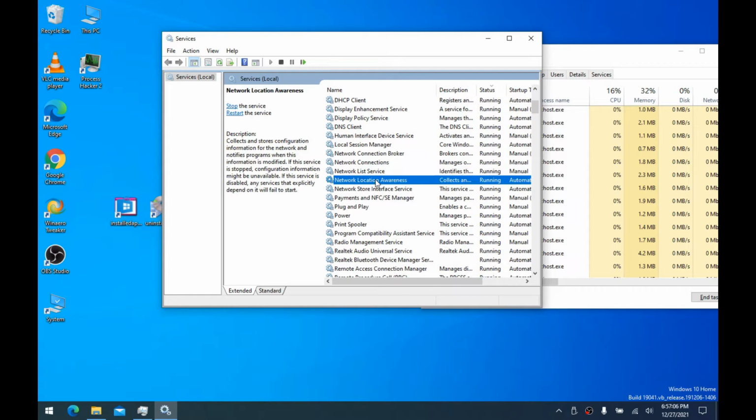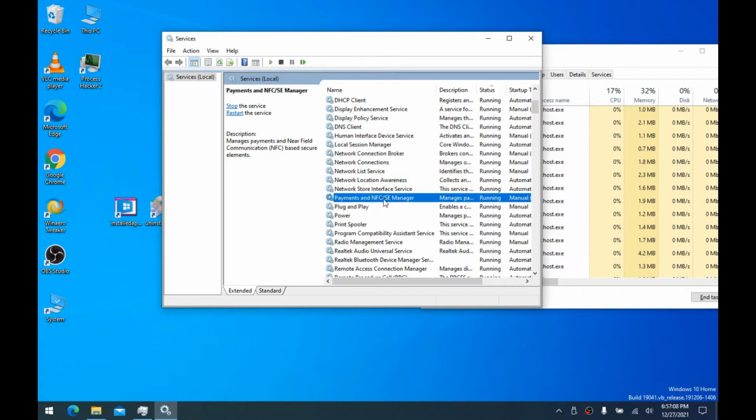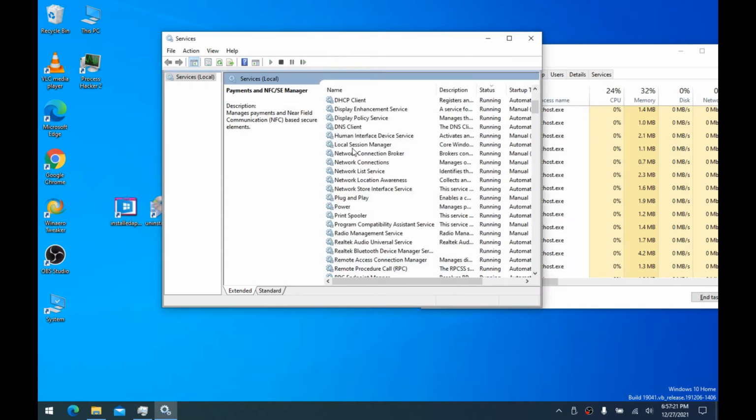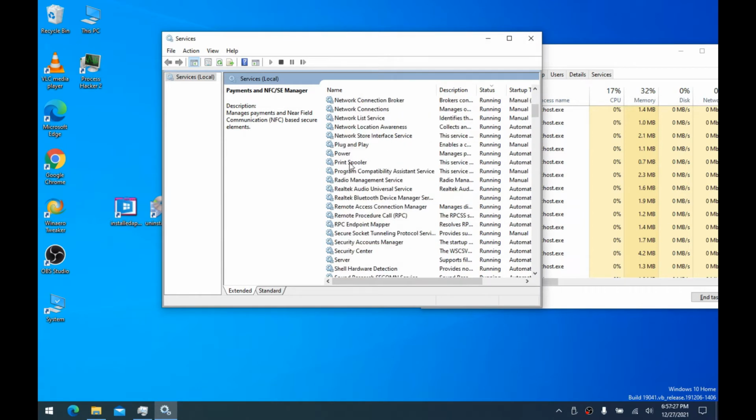These I'm gonna keep. Network store interface, payments and NFC manager, I'm just gonna disable. No reason for that, unless you're using some kind of weird payment thing, or if you own a business maybe that uses that, I don't know. Really useless, especially on a home computer.